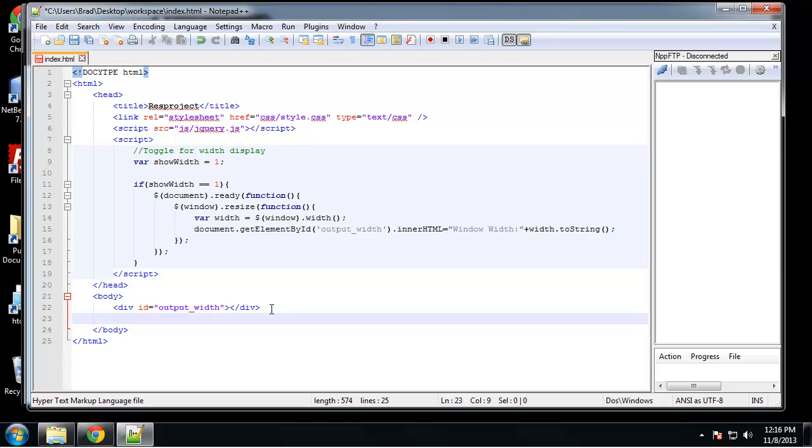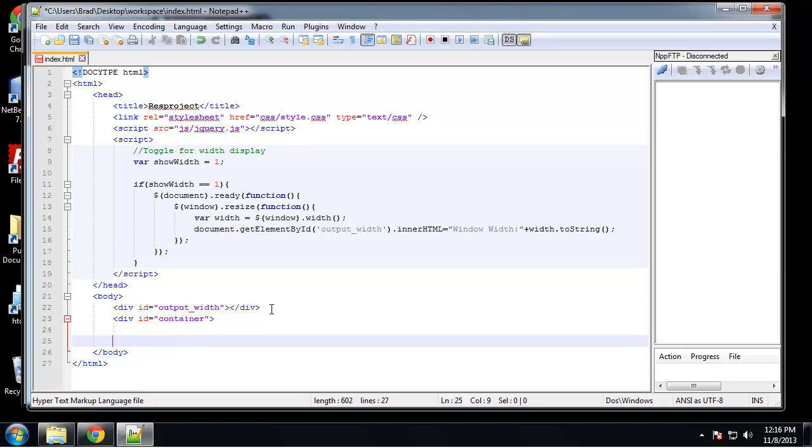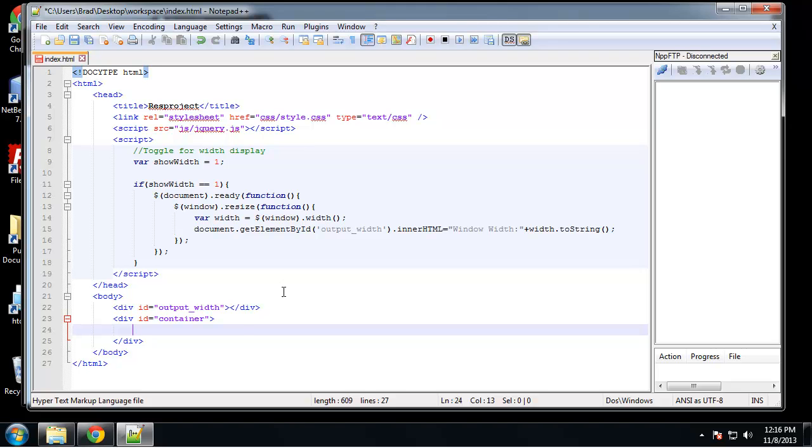Alright, so next we want to start building the container. So let's make a div with the ID of container. And the version that you get in your program files is going to be better commented. It's basically just going to have better comments. I'm not going to do much commenting in this video, so don't worry if it's a little different in your project files.